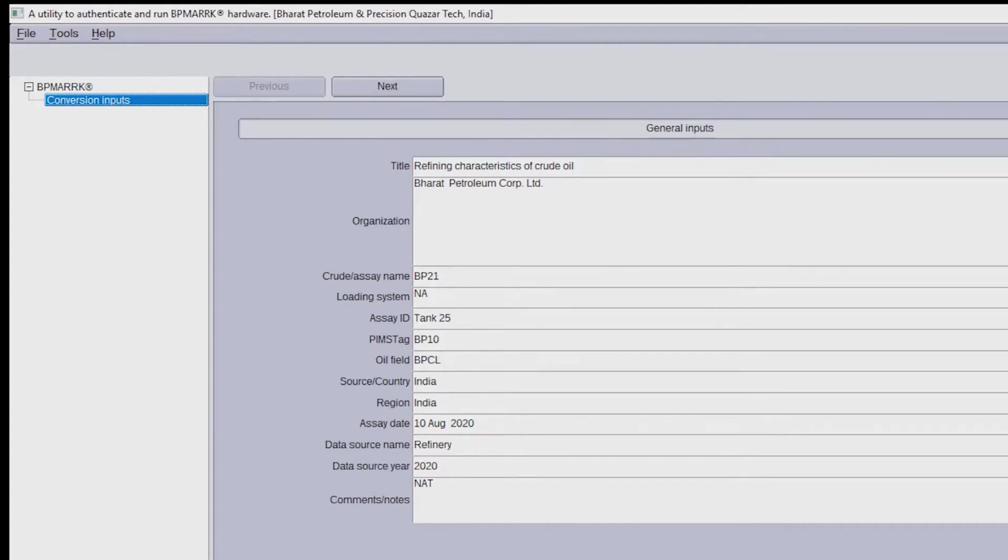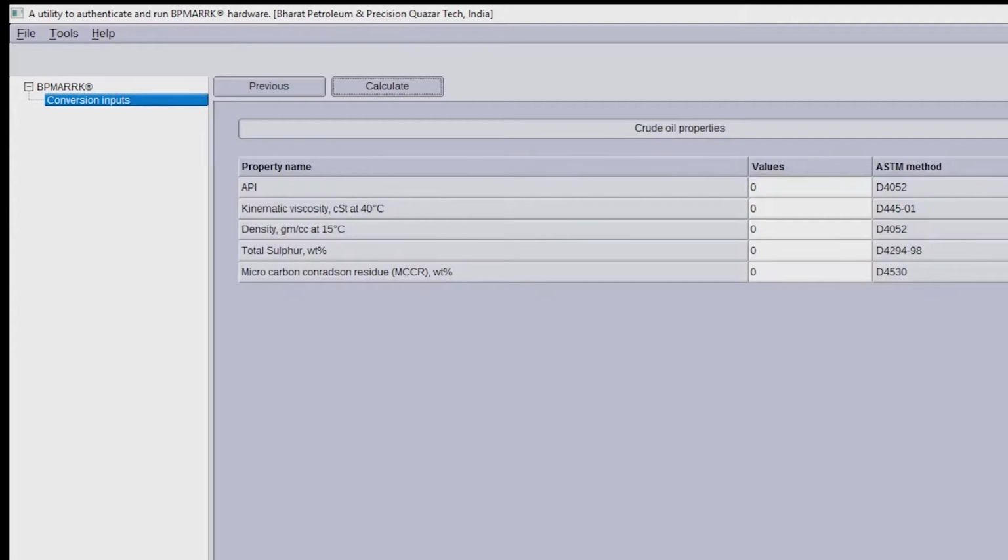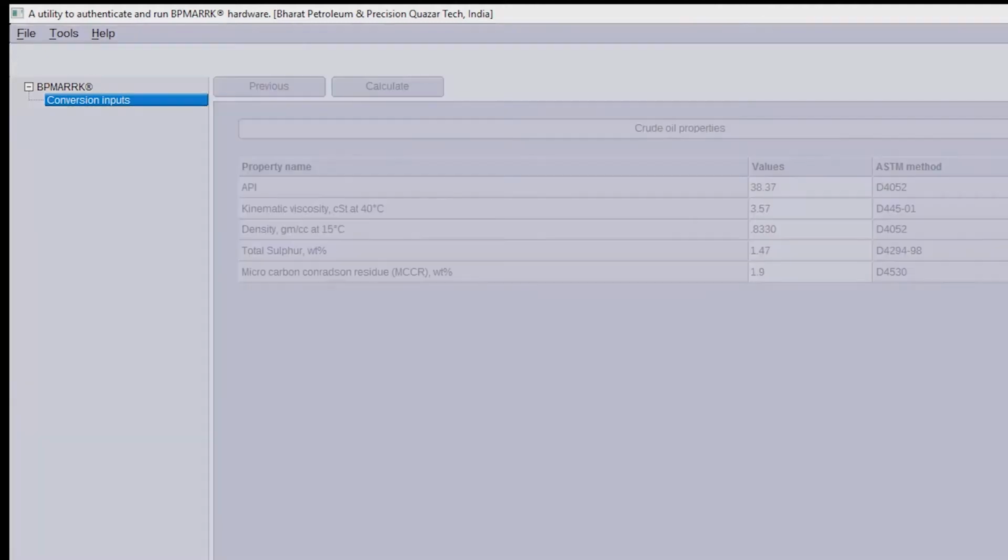Now coming to the crude oil properties. You have to provide 4 properties that are API density, kinematic viscosity, total sulfur and microcarbon Conradson residue in weight percentage. It also lists all the ASTM methods which are prescribed for generating these values or obtaining these values. Now click on the Calculate button to get the results.